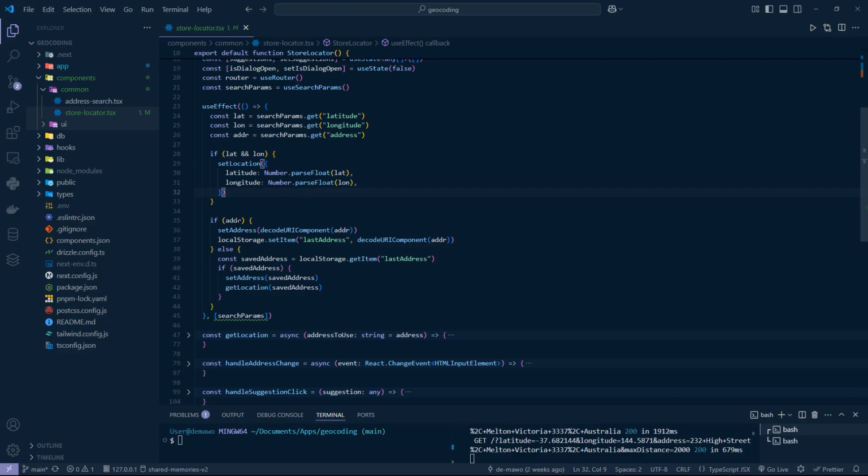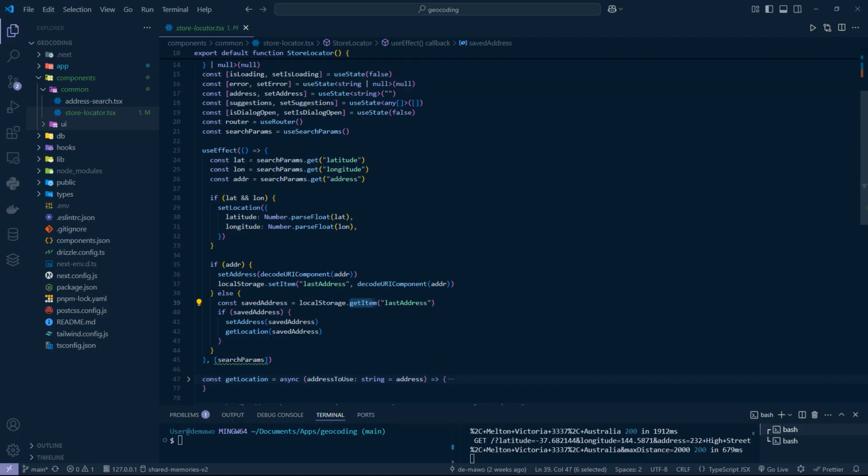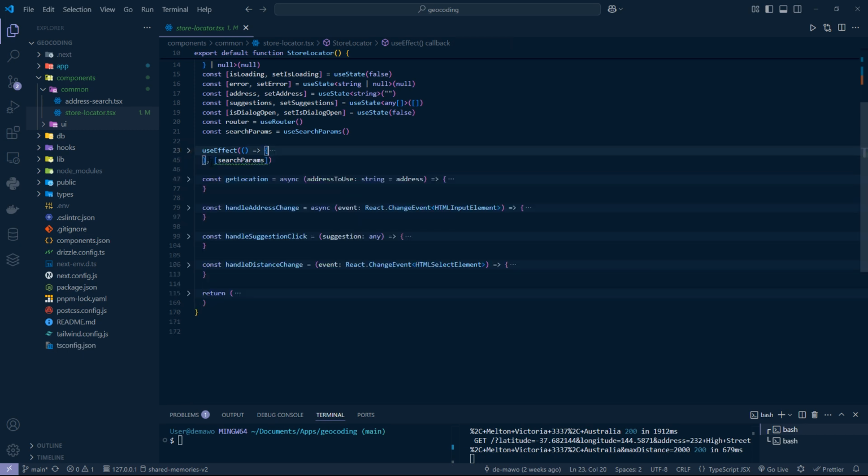If there's an address, set the address to this. Make sure you set the local storage to this saved address. You can also get the address if it's available. So here we're setting the address if it's not available, but otherwise if it's available already, we just need to get that address. Okay, so that's what our useEffect is doing here.